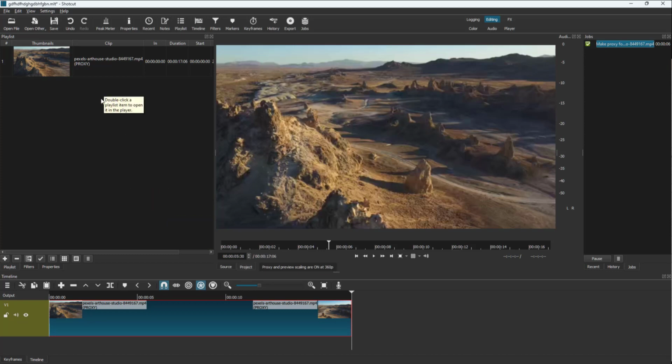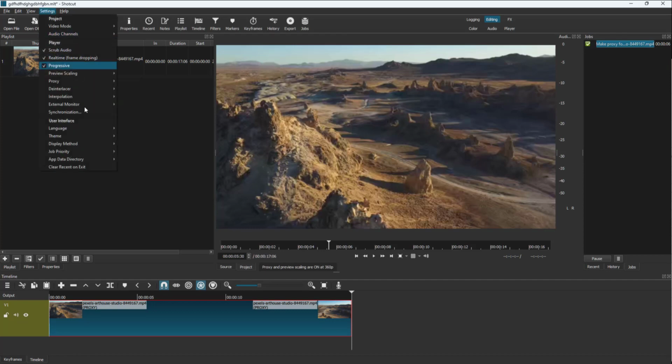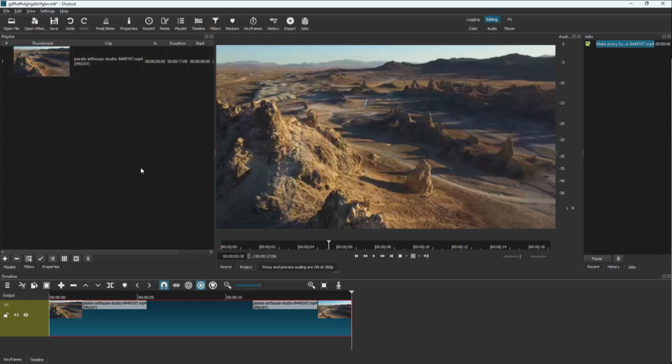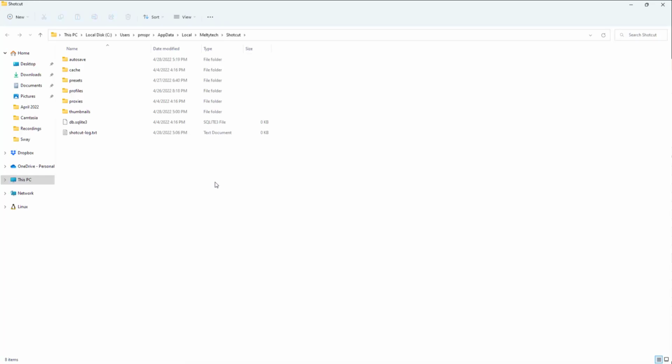So instead of that, before you even start working with it, you can go onto Settings, then go to App Data Directory and click on Show, and the directory opens up, as you can see right here. It is inside of AppData, inside of Local, inside of Meltytech, inside of Shotcut. You see all of the folders right here, like presets, autosaves, and everything else.